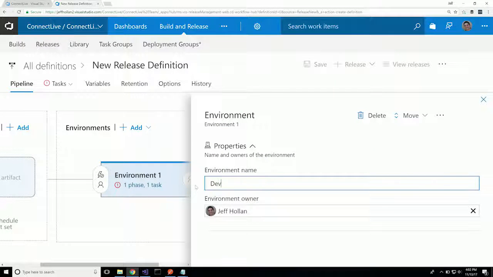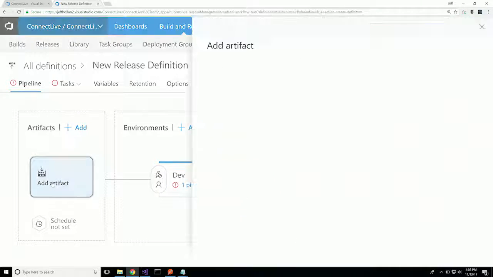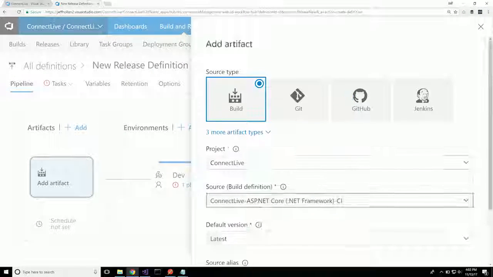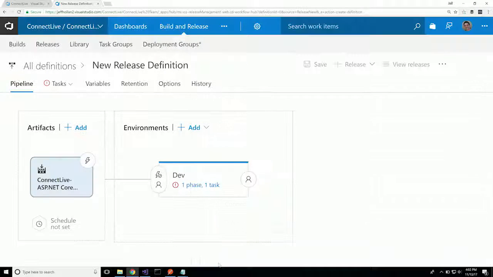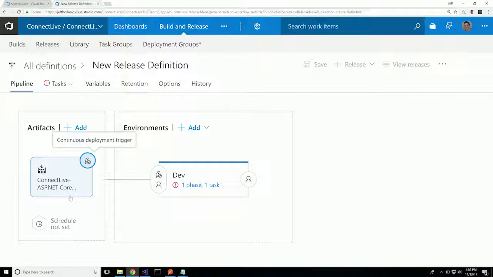And we'll just deploy this to a dev environment, which I'll configure in just a second. So that's it. I can now build out my different environments. It's asking what I want to actually release. So I'll say, hey, why don't you release the thing that gets built from the build definition we just created? And I can even turn on continuous deployment so that this thing will release it whenever a build completes. Okay? So now whenever a build completes, it's going to kick off this process and deploy it into my dev environment.